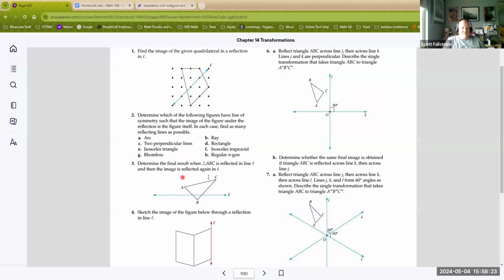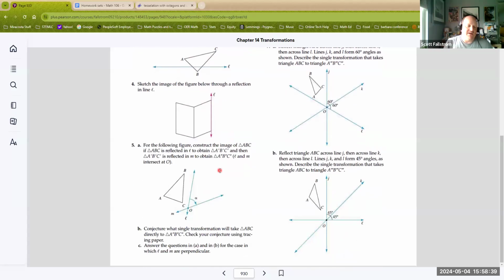Question 3, determine the final result when ABC is reflected in line L and then the image is reflected again in L. So take a moment, build the image, then take that image and reflect the image and see what happens. As long as it's the same line L for both of them, you might see something very interesting.